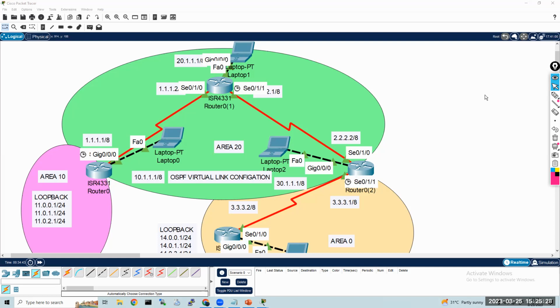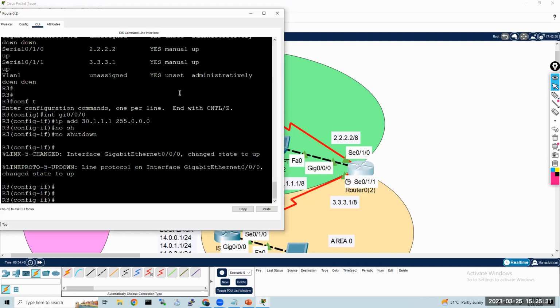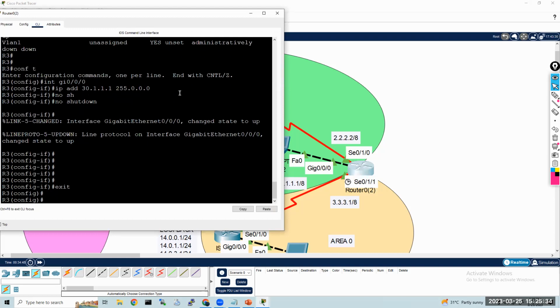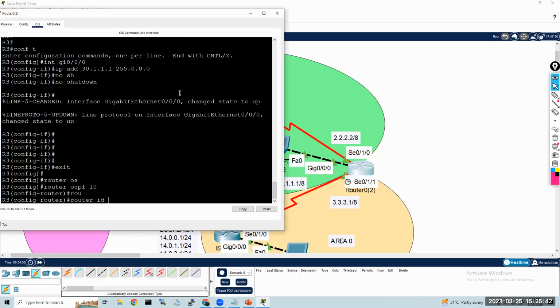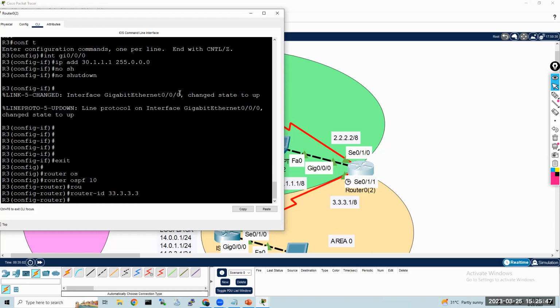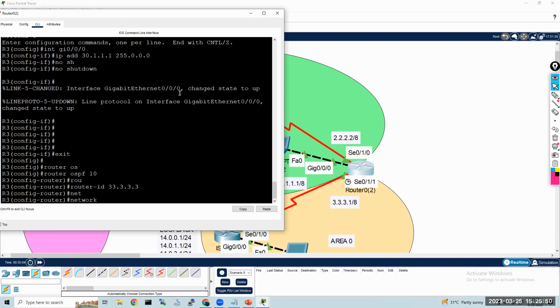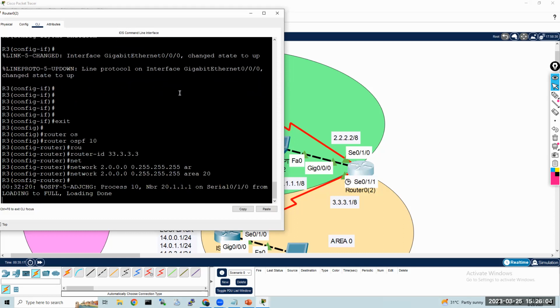Guys, you are following me? Yes, we are following. So now I am in router 3. I'll do router OSPF 10. I will create my router ID here, what I have told you, 33.3.3.3. Now I will advertise my network 2.0.0.0, which is connected to my R2, with wildcard 0.255.255.255. This belongs to my area 20.